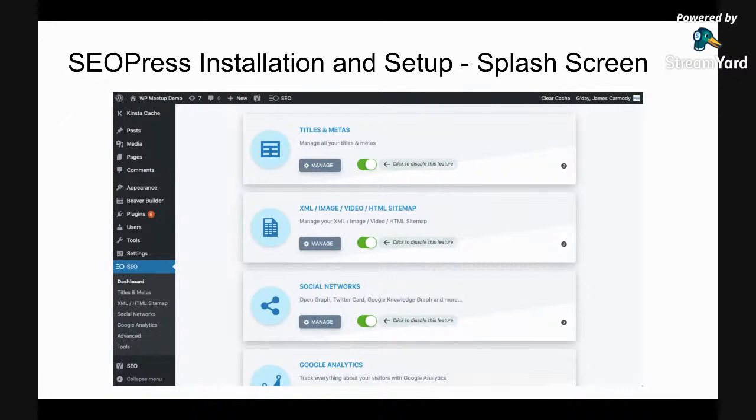It's also very clear with what features you can turn on and off, because it has Google Analytics tracking inside, and if you use another plugin for that, you can just turn that off. I'd recommend turning on titles and meta, XML image and sitemaps, and Open Graph for social networks. They're kind of the three that are the most important.